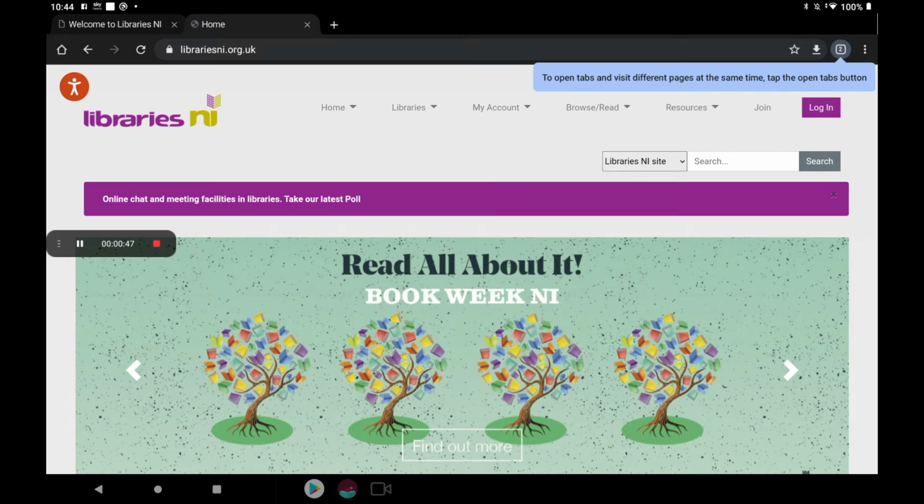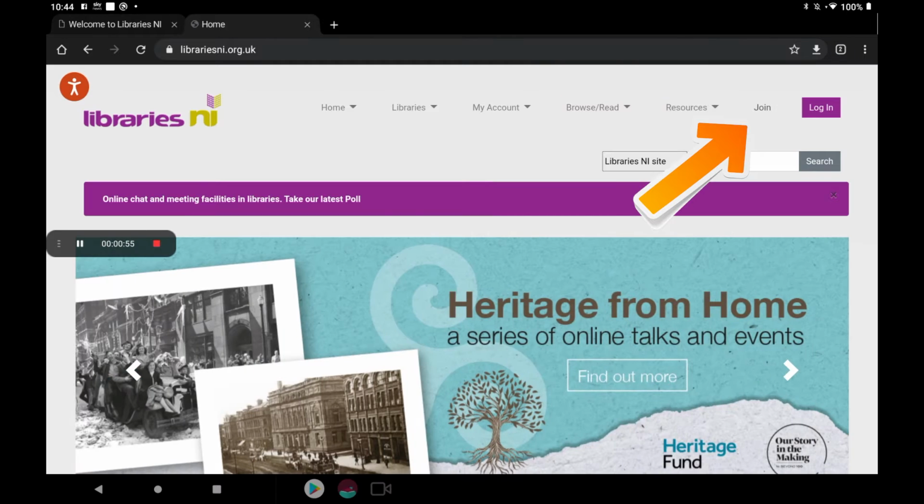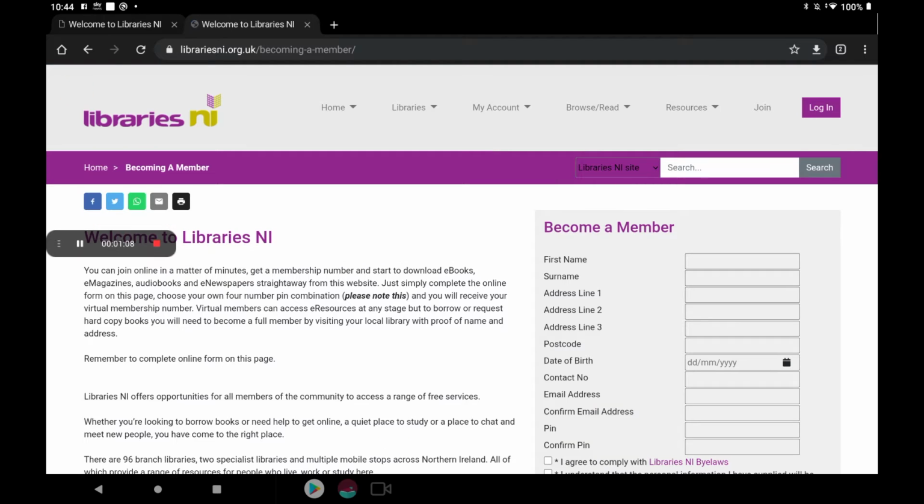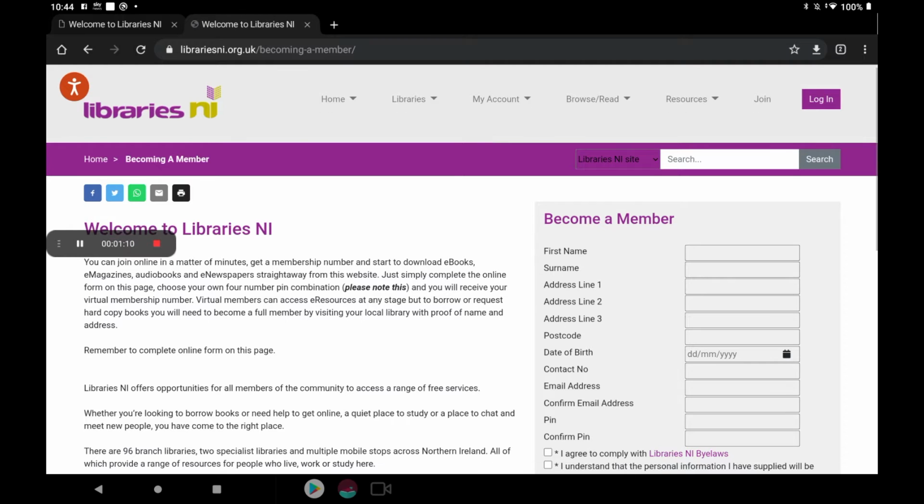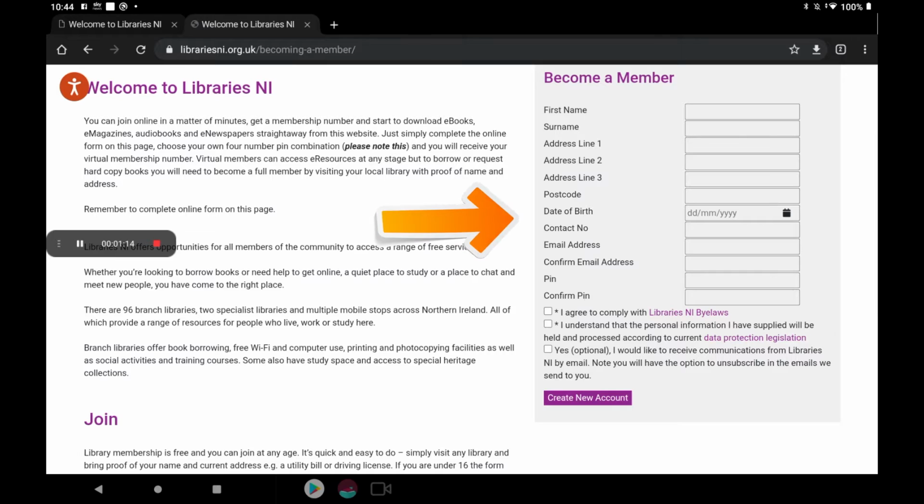And across the top you will see Home, Libraries, My Account, Browse, Resources and Join. So we want to join the library, and we'll tap on the word Join. And this opens us up onto the web page to become a member. So on the right hand side you can see the first thing we'll be asked for is our first name, then our surname, and the first line of our address. We can complete this, our postcode, and type in your date of birth.